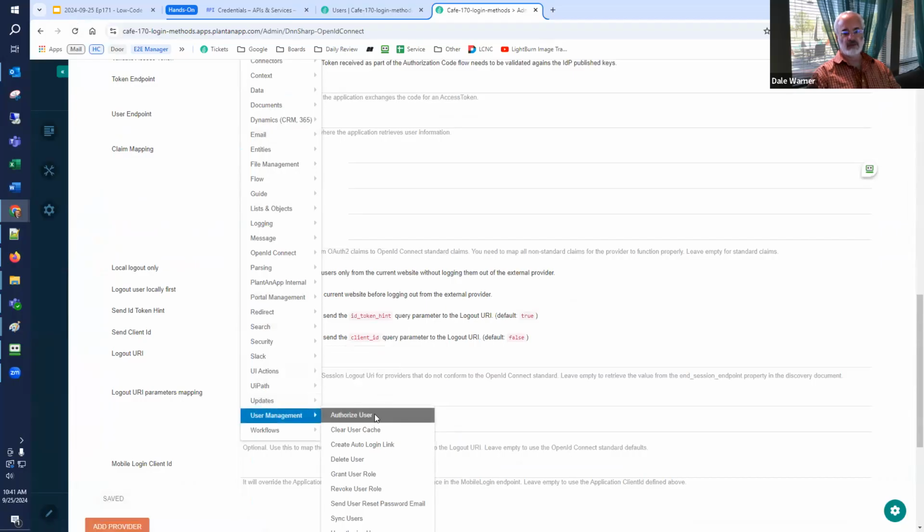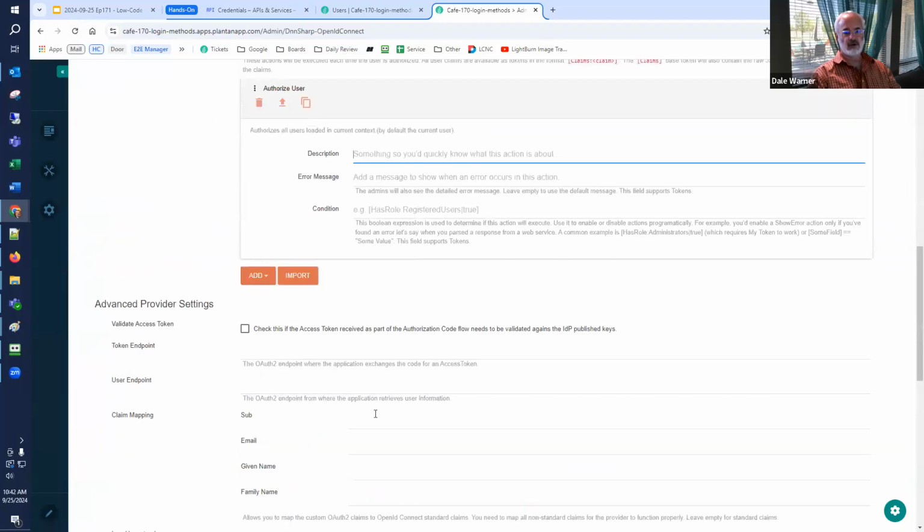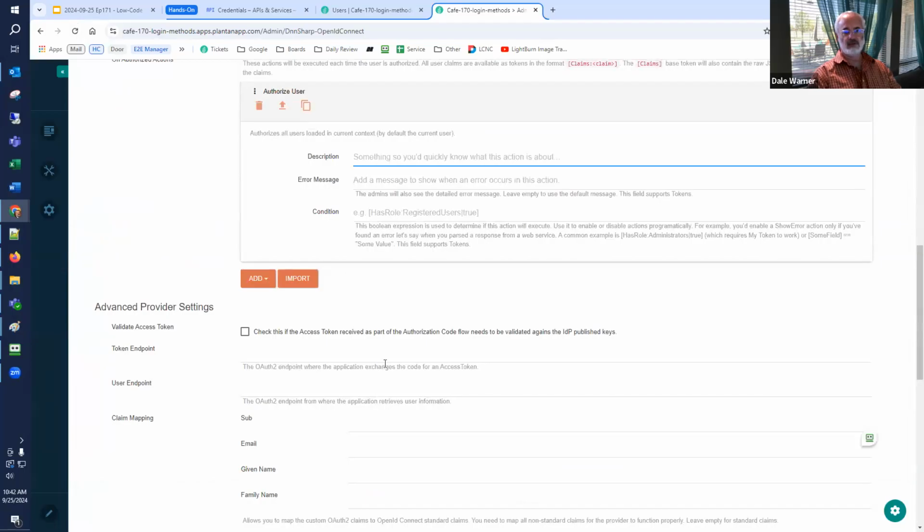The first one is we want to authorize the user. So regardless of what else happens, we want this user to get authorized right away. This is a preference on your site. If you don't make it public, then they have to be authorized by an administrator. So if you want some control, you don't have to do this. But in my case, I want to let them right in.